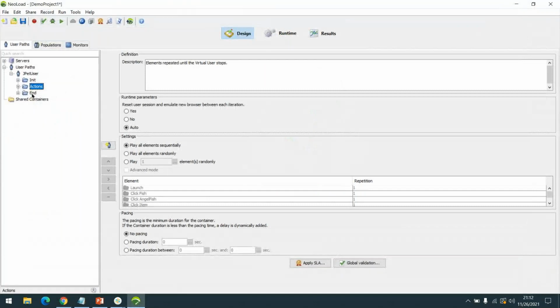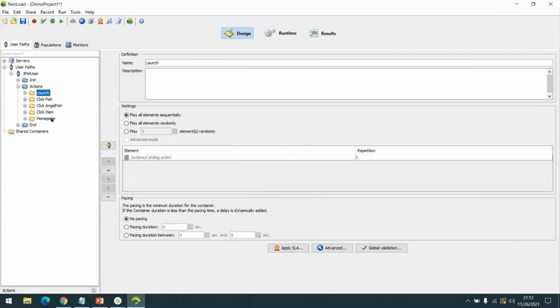Now let's try recording this similar workflow. What we did was launch the application, click on fish, angelfish, click an item, and then come back to the home page. We will do the same thing. The only extra transaction is logging in. So let's see how we can record that.